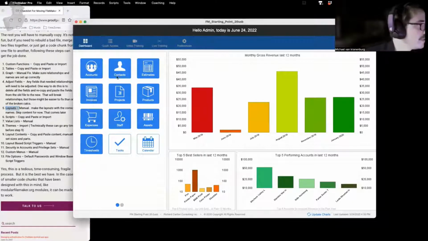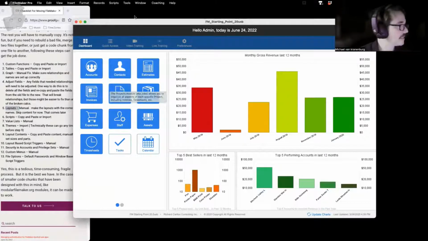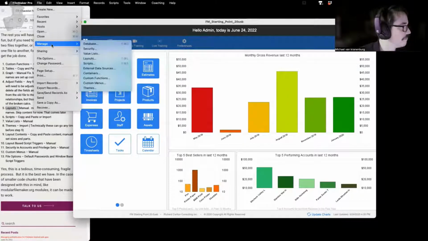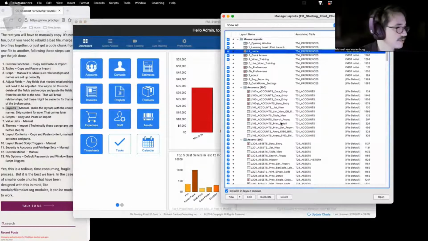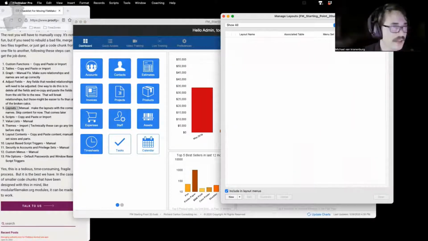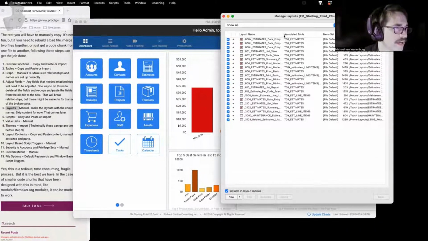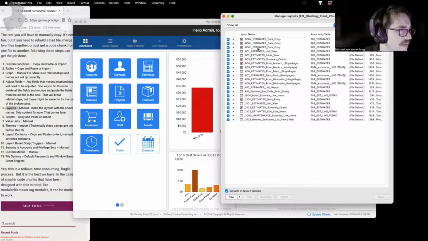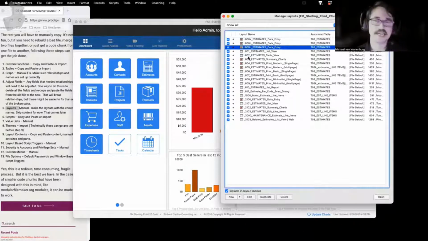Okay. So I'm going to go to my manage layouts here. And so I can see all my layouts. I'm going to search for estimates. And I'm going to copy this one because I chose the basic learning level. In FileMaker starting point, you have 3 different learning levels: advanced, intermediate, and beginner. I've chosen beginner for this. Okay, so we're going to copy.